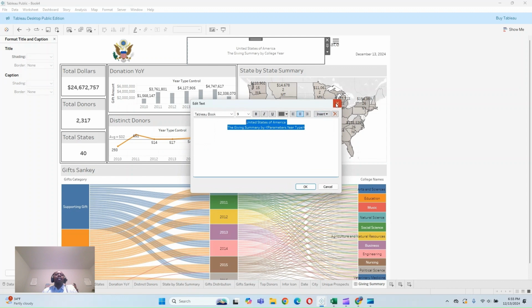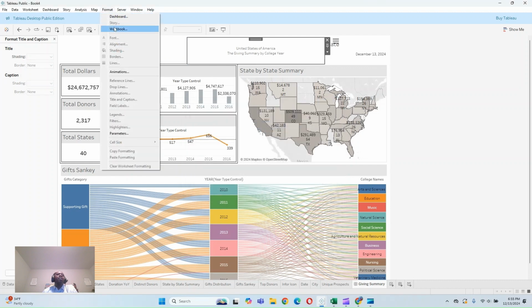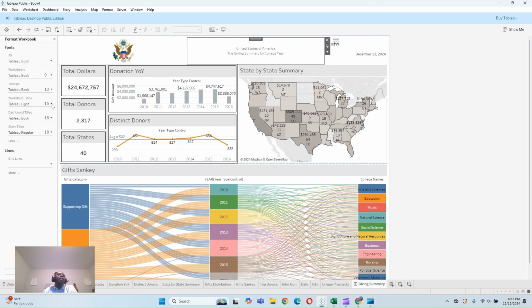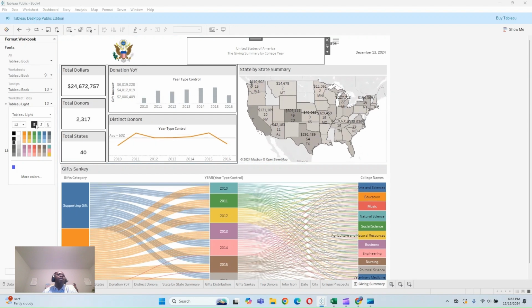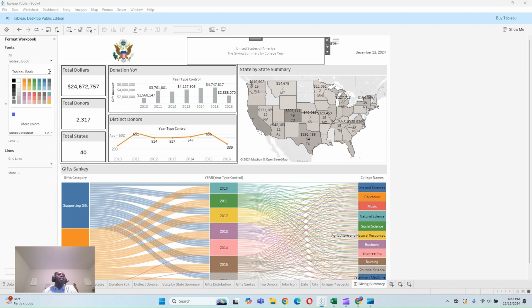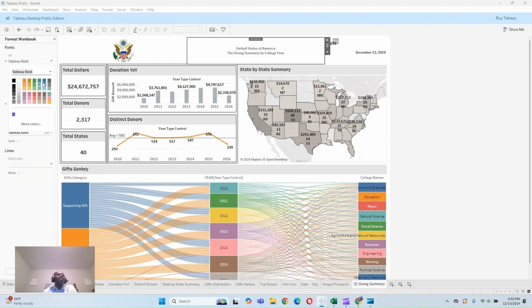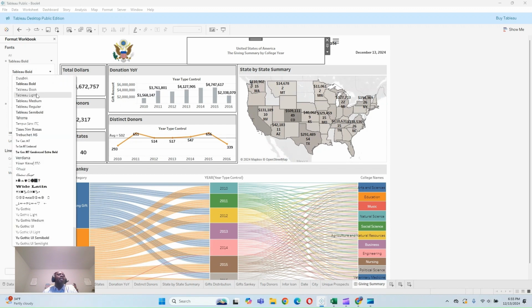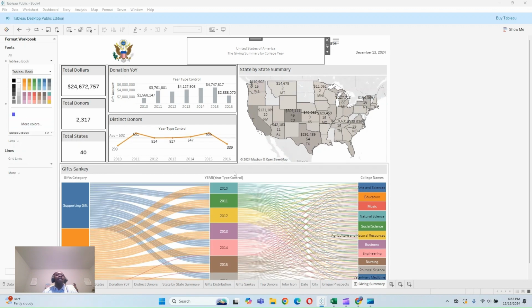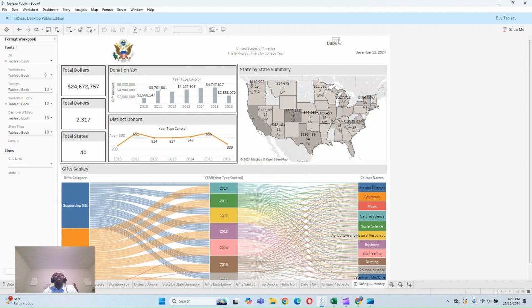And you can actually go on format in the entire workbook, and you can change the size of your worksheet titles maybe to 12. You can bold them up. All the titles are changing, and you can change the font here. You can do Tableau Bold or any font that your company is using. Tableau Book, Tableau Light, whatever it is, perfect.